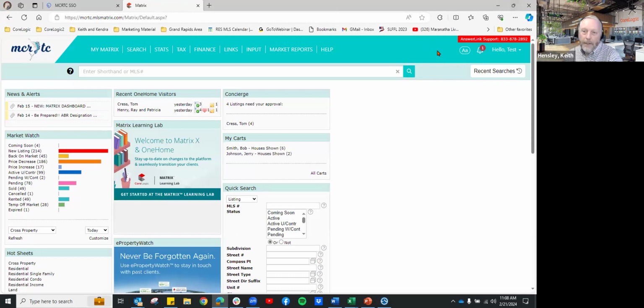It's kind of minor there, but there's actually going to be a new dashboard for you, and that's where if you hover over your name, you can turn it on or turn it off. Right now I'm in the classic mode, which is our normal mode there.